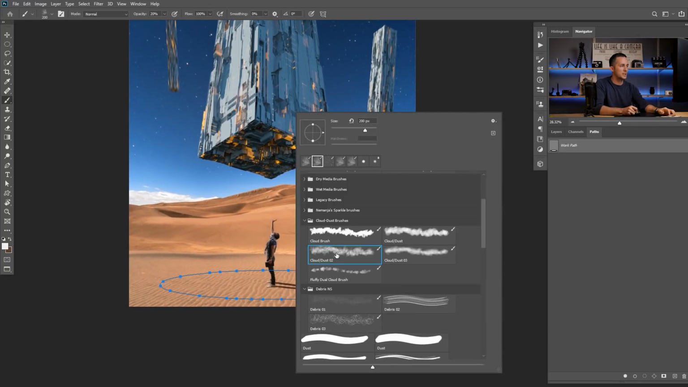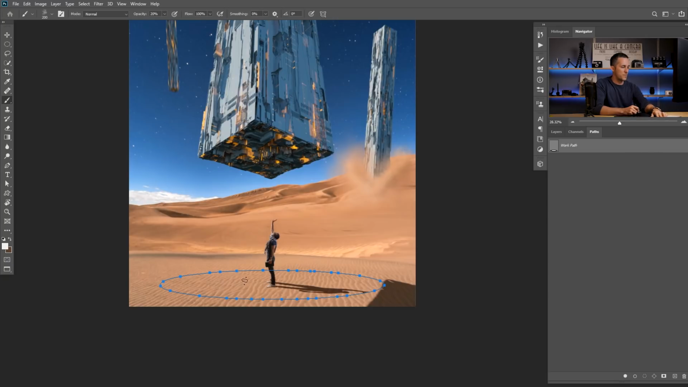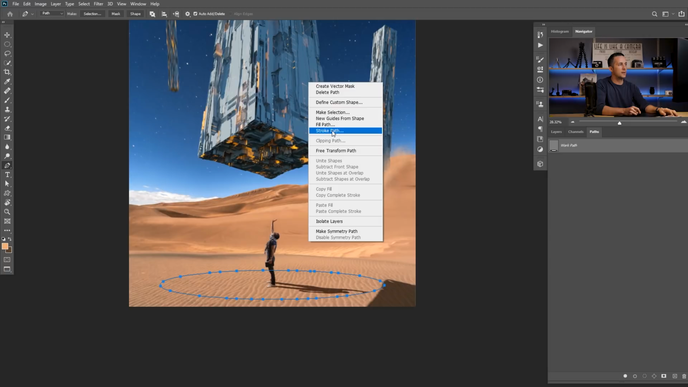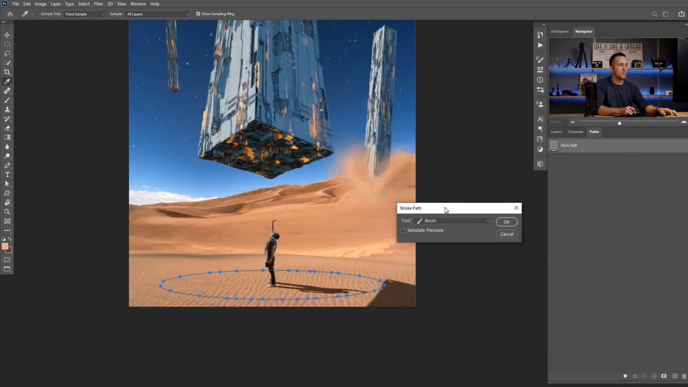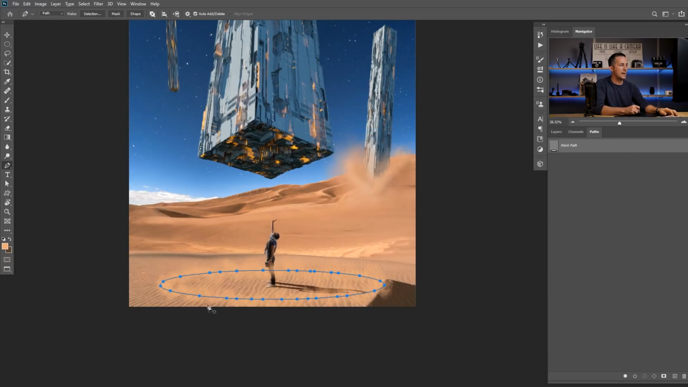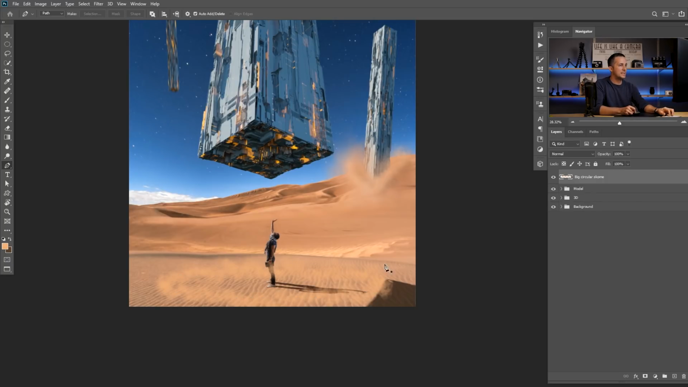I will use my smoke brush, this one. I will use 100% opacity, choose a color, and I want maybe a little bit brighter. This is pretty cool too, but there is a trick. Just choose the brush size like this, go to the pen tool or press P on the keyboard, right click and go to stroke path. Choose a brush, press OK, and this is it. Now I'll press delete to delete the path. I don't need it anymore, and this is really cool.